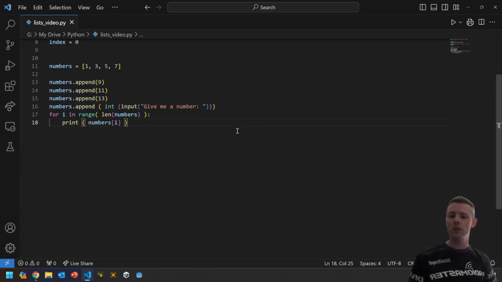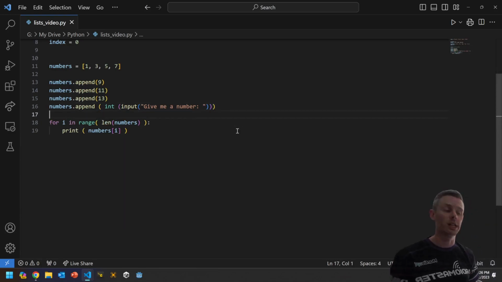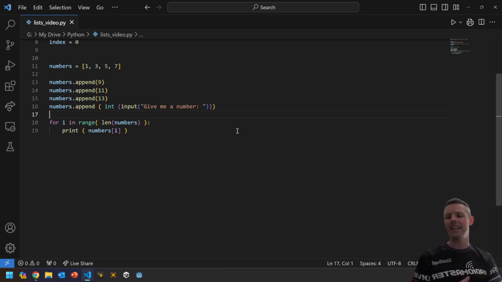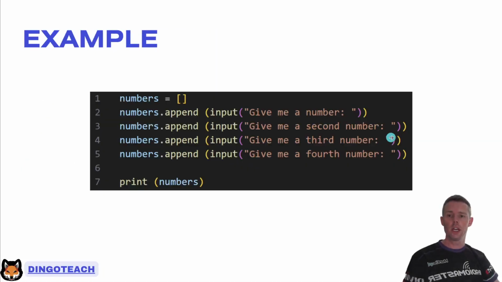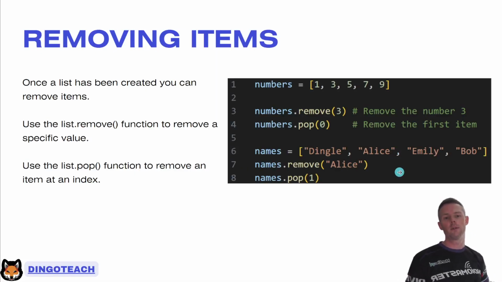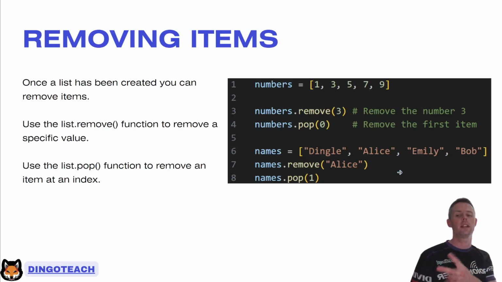What I'd recommend is you pause the video right now, play around with all this, play with creating, play with adding, play with looping, and just get a handle on these, because when I first started coding, this was one of the hardest things to learn in my opinion when I was a teenager, but they are by far the most helpful thing. Because right now, I want to move on and show you how to remove things from a list.